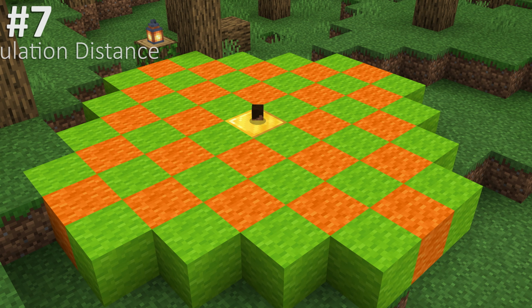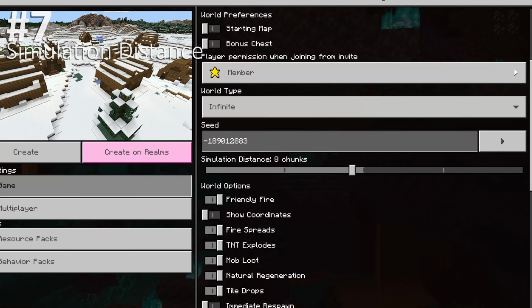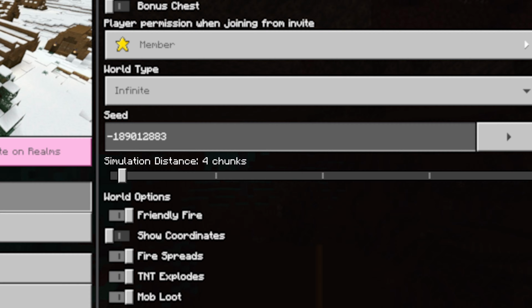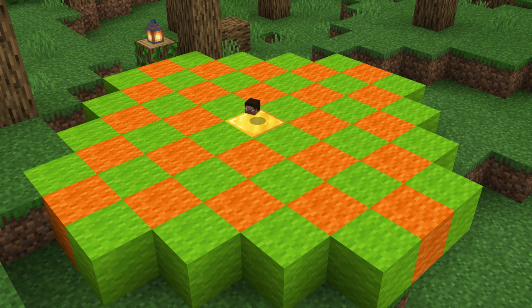A variable simulation distance allows for various benefits, such as only needing a small perimeter and increasing performance, although it would be great to permit the player to adjust the simulated area of your world equal to the set render distance. This will have to do for now.